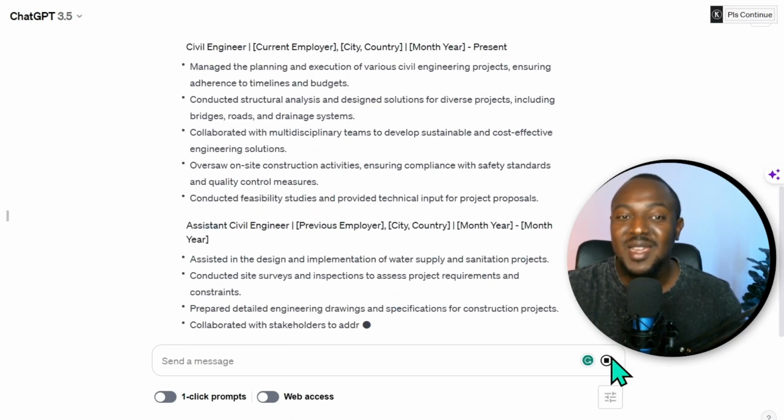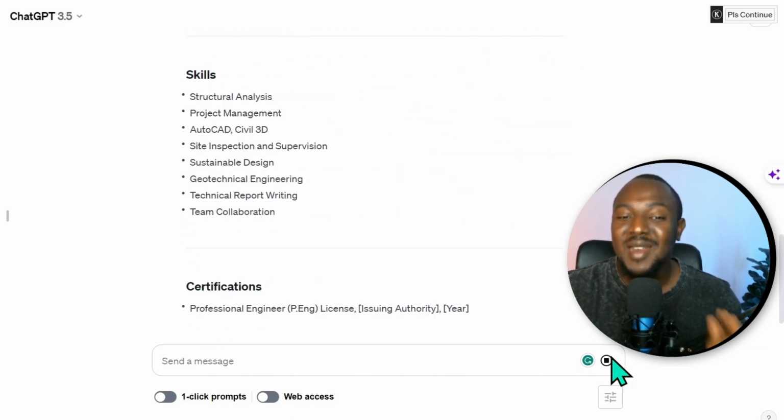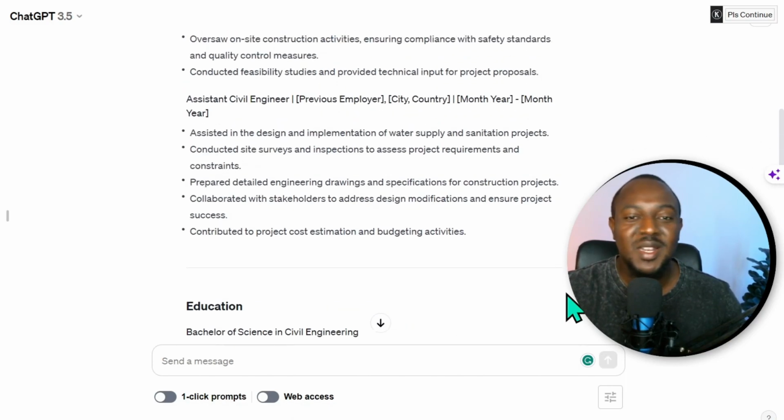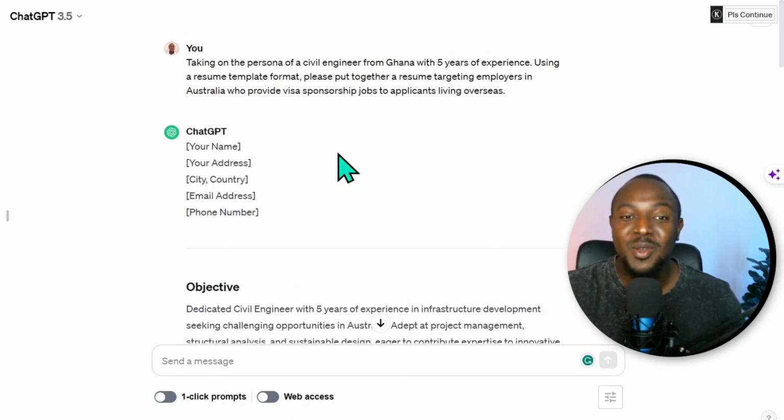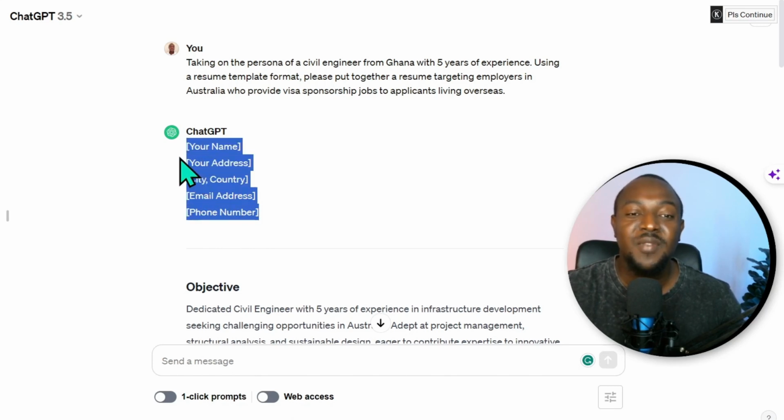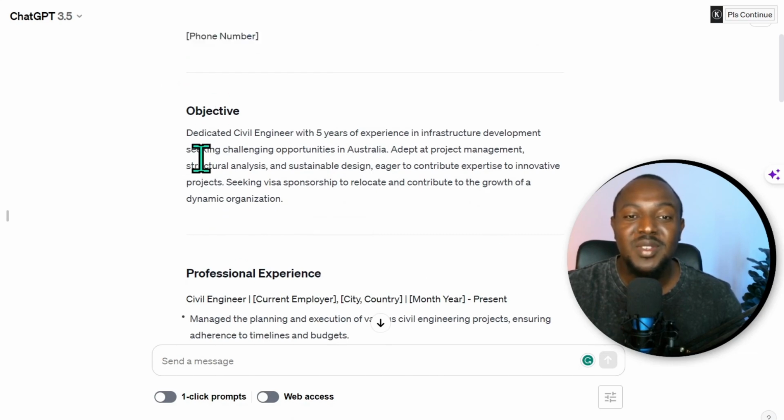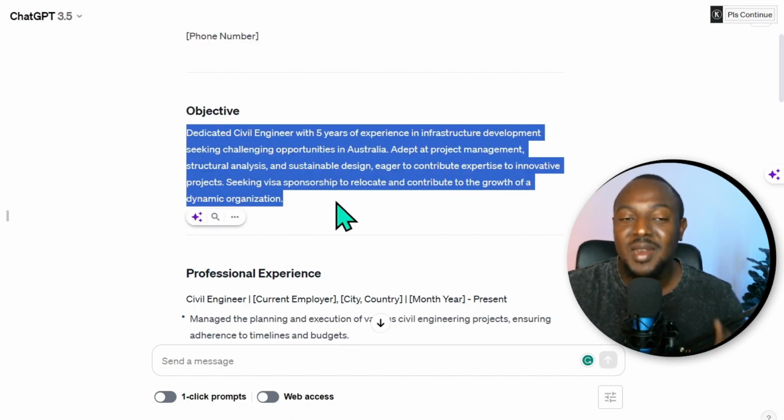So as you guys can see, ChatGPT is putting together a nice resume for me. Let's go through this. ChatGPT is really good. Again, your name, your address, city, country, email address, phone number. Since ChatGPT doesn't have all this information, it will give you an empty space to put it in. Now the objective: dedicated civil engineer with 5 years experience in infrastructure development, seeking challenging opportunities in Australia, adept at project management. This is awesome. So again, ChatGPT has given us a nice objective.